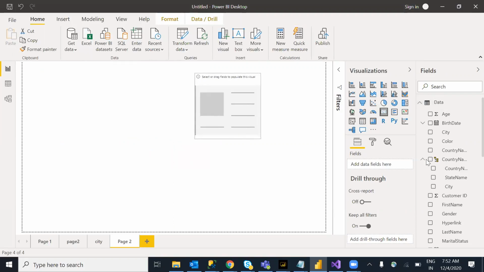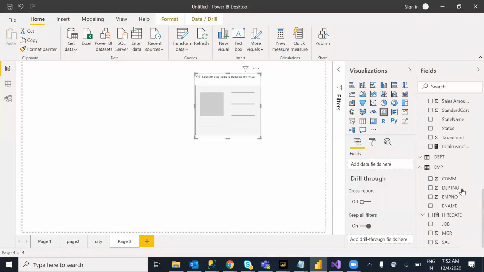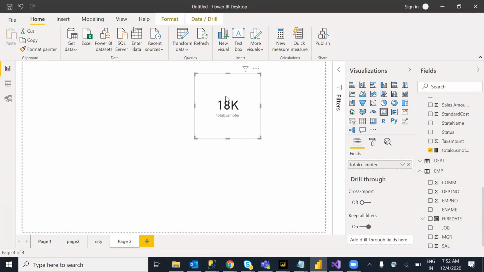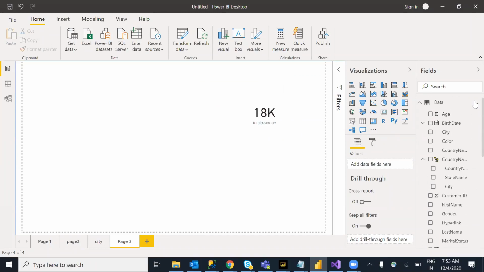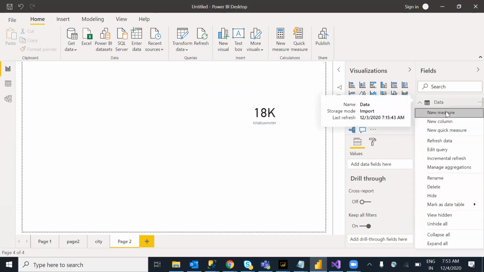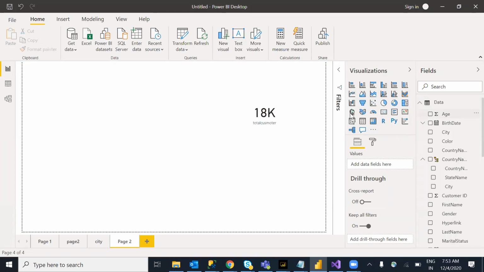I'm taking the card visualization over here. A card can display any one number only. Here I have the measure created: 18,000K customers were there in my business. Now I want to know how many transactions happened in my business. For that I will go with a count, not a distinct count. Let me create a new measure.